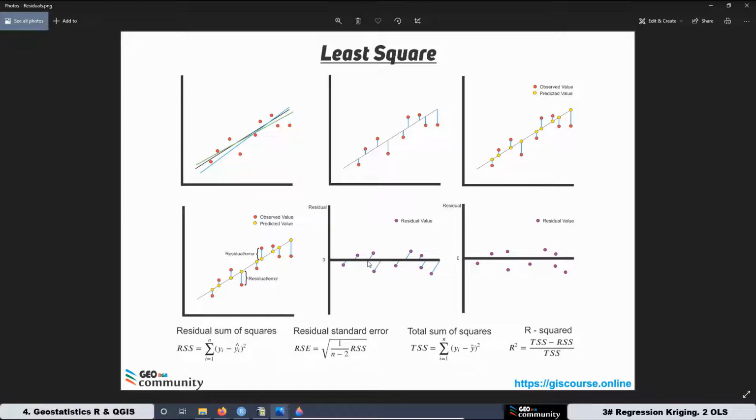Then what we have here is the residual values. And now we can calculate other parameters like the residual standard error, using the residual sum of squares here and the number of samples. Also we can calculate the total sum of squares. In this case, this one is the observed values and this one is the mean of the observed values. And also we can calculate the R squared with this formula over here. Now we are going to see how R is going to provide all these values.